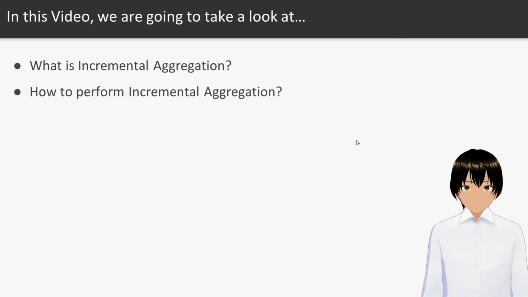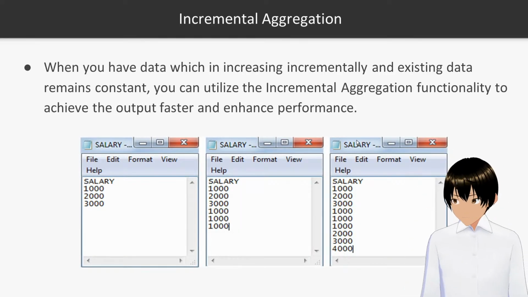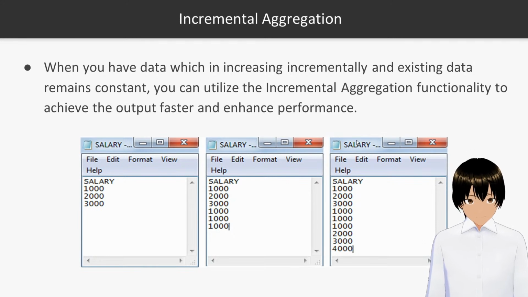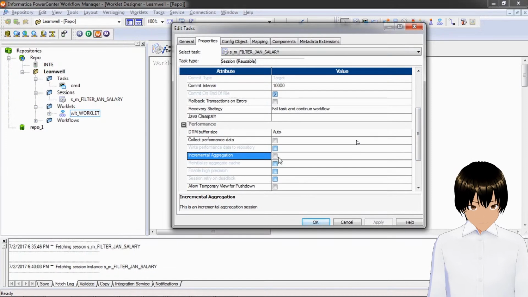Welcome back. In this video, we'll talk about what incremental aggregation is and how to perform it. Let's get started. The concept of incremental aggregation is related to aggregator transformation. When you have data that's increasing incrementally and existing data remains constant, you can utilize the incremental aggregation functionality in order to achieve the output faster and enhance performance. When you select incremental aggregation in session properties, Informatica saves the result of the last run in cache and replaces the value in the next run, hence enhancing the performance.